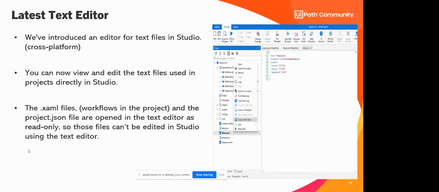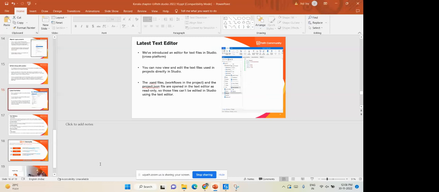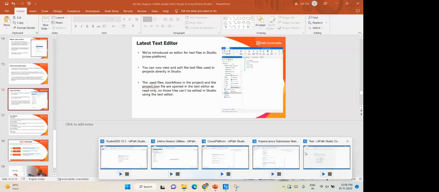That is the latest text editor. This is something introduced along with cross-platform compatibility. Now if there is a text file in your project directory, you can open it. But if it is a XAML file or a JSON file, we can open that, but it's always in read-only mode. So I will show some examples for that.